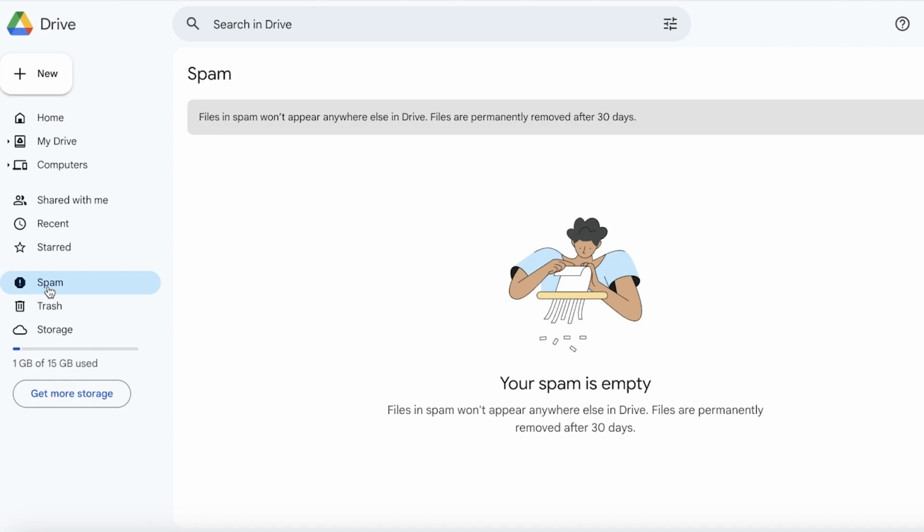These are going to be files that are flagged as spam, and this could be duplicates of photos, as well as people sharing random things with you where they are prone to maybe fraud or a spam email.